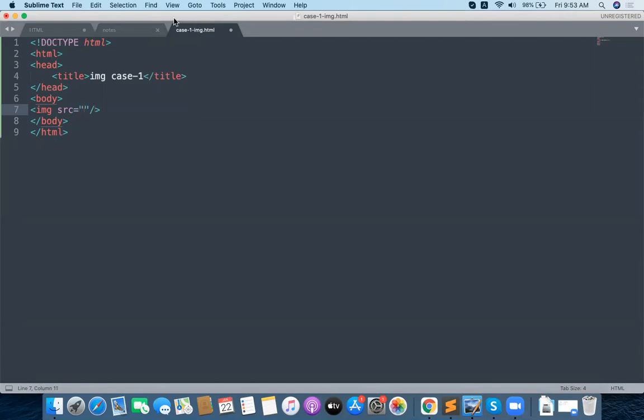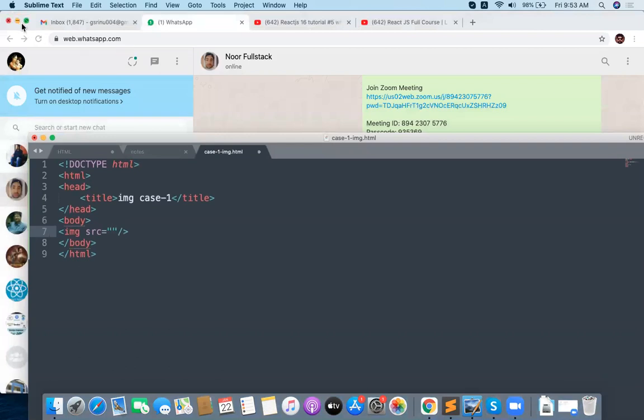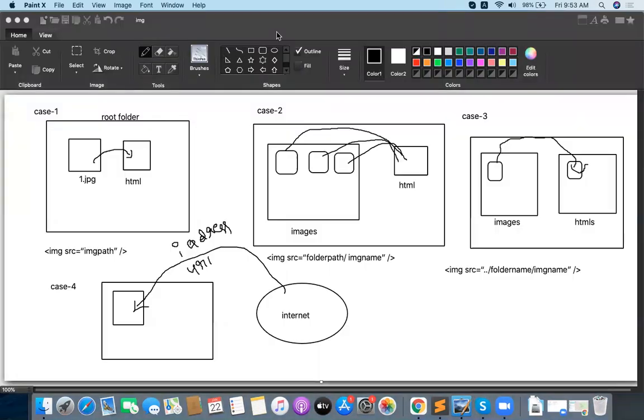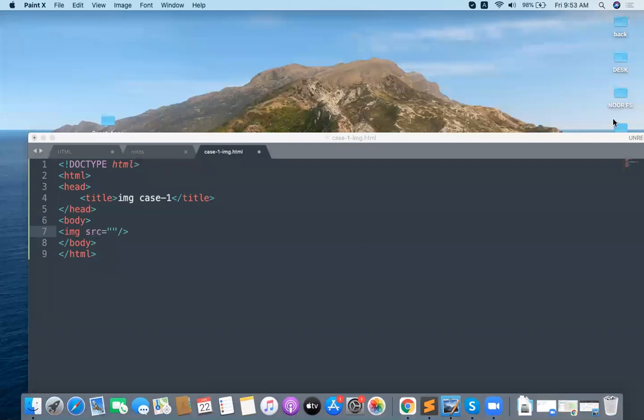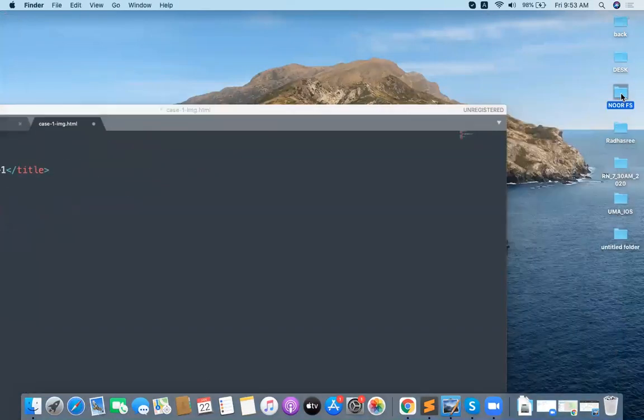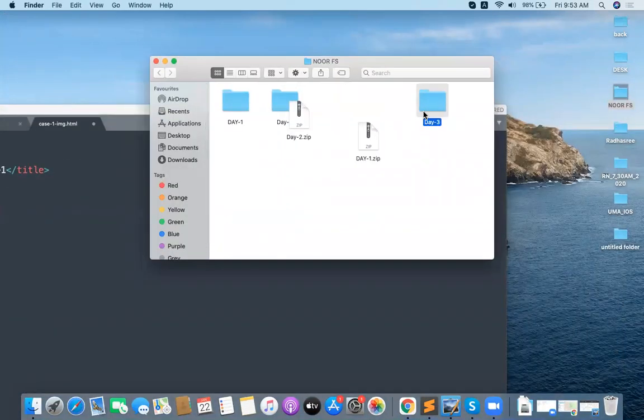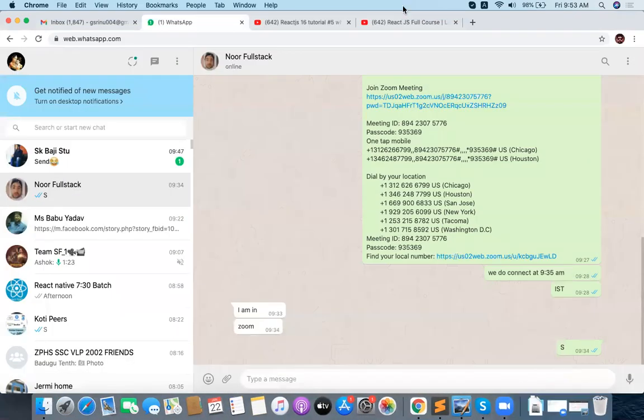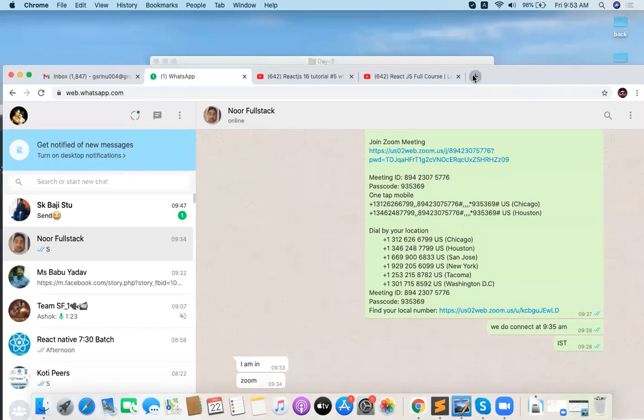Okay, let me copy paste one image into my folder. So my folder is somewhere. There is my folder. Just look into the folder. We prepare this HTML in some folder, right? Day 3 folder. Day 3 is my root folder, right? So in the day 3 folder, I want to load some image. So what image you want to load? I just want to copy paste some image into this.